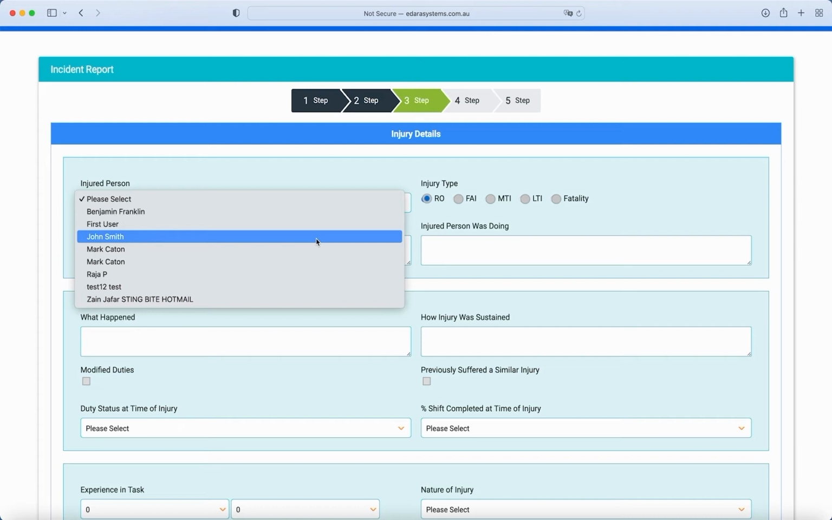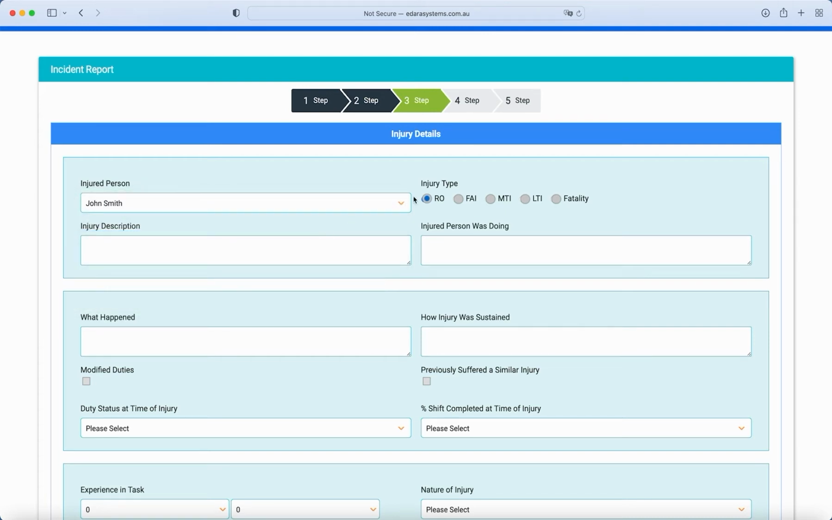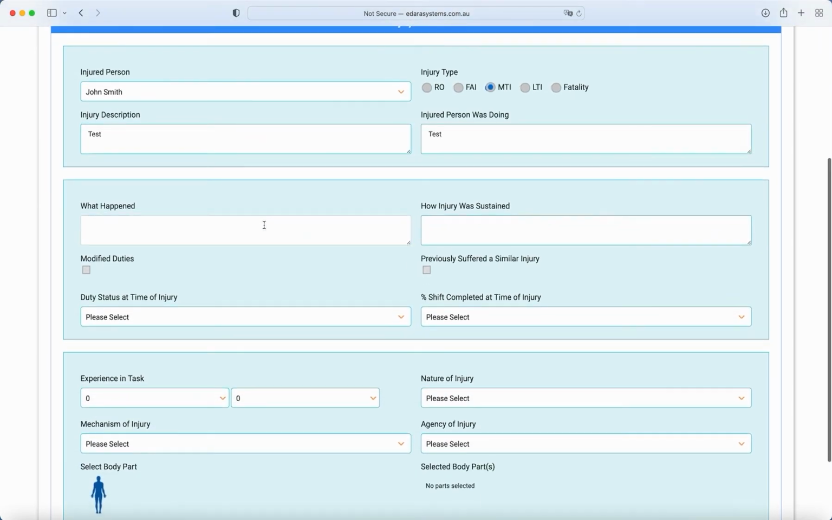Then you've got the injured person details again, and that could be someone else with them, or it could be who reported it and someone else is injured. So you've got John Smith, he's reporting the same incident. The injury type was a first aid, or let's say a medical treatment injury. The injury description in a bit more detail. And then you've got what was the injured person doing, what happened, how the injury was sustained, were they on modified duties, have they suffered a previous similar injury before, and these are all for analytics and trend analysis and statistical use in the future.